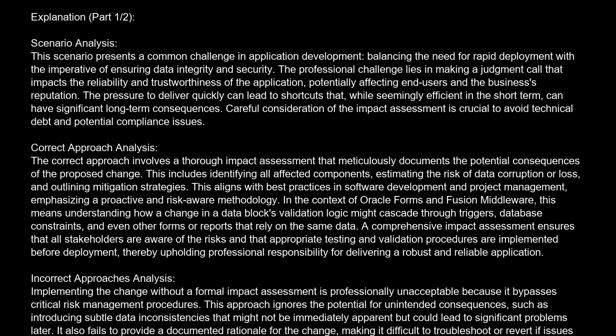The correct answer is C. Proceed with the change, relying on the developer's expertise and assuming minimal risk due to the perceived minor nature of the modification. Explanation. Scenario analysis.